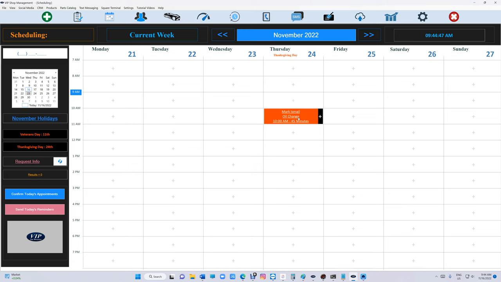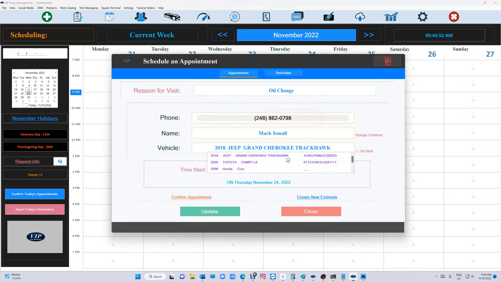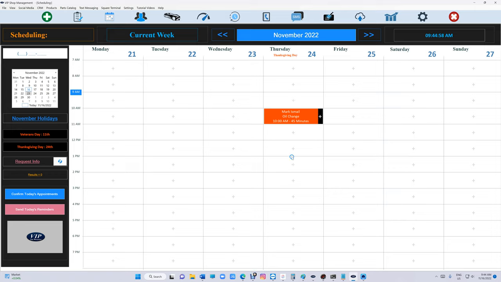If you made a mistake and you didn't select the correct vehicle, just click on it, change vehicle, and let's say it's the Toyota Camry, update. That's it. And another thing, if you want to create an estimate, it's even automatic right now.